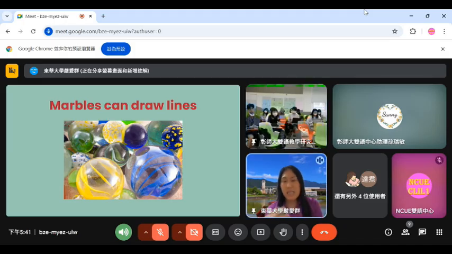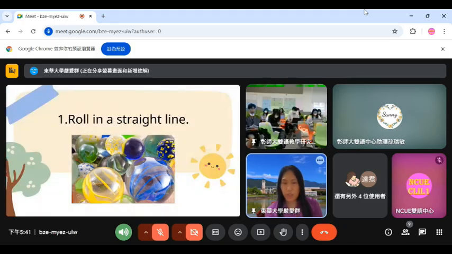That's the same idea for you to think about your B2 level. Is it logic? Roll in a straight line. 画一条直线。Roll in a straight line. Roll a straight line. Or just roll it. How can you ask the marble, hey, I need a straight line. I need a curving line. Do it. No, right?